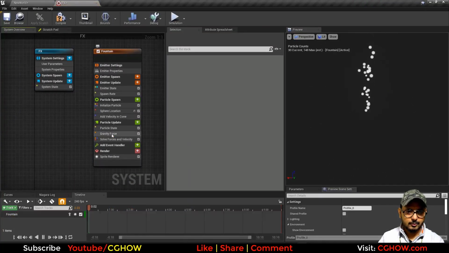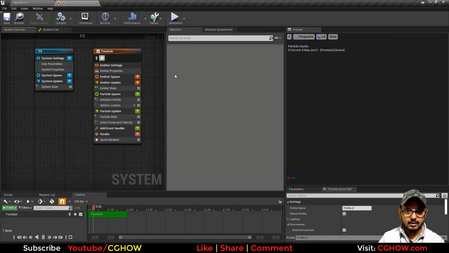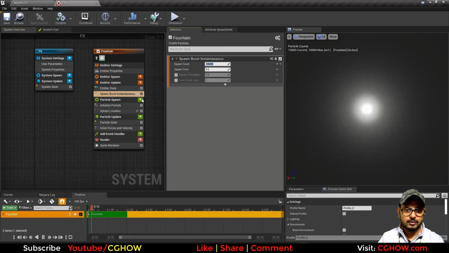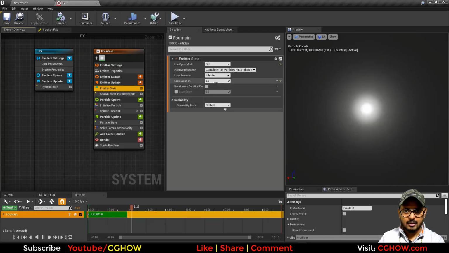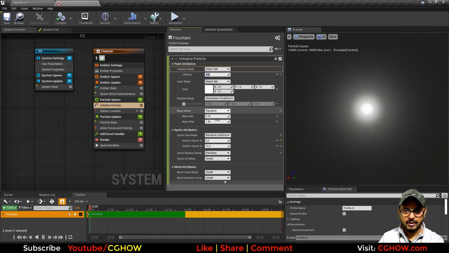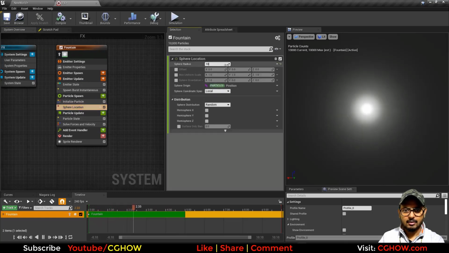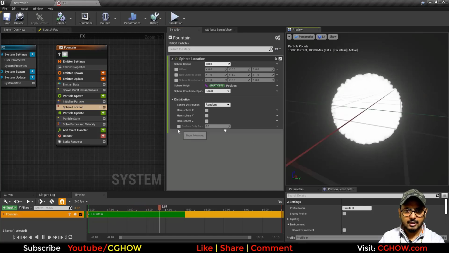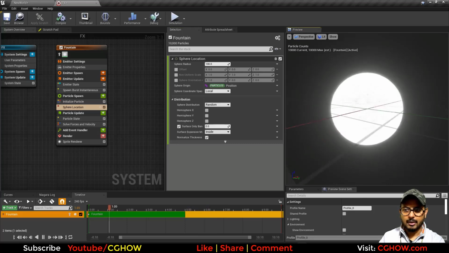So let's remove these unwanted modules, and I'll use the burst maybe 10,000 just to visualize for you, and loop maybe 5, and life also 5, and size maybe 10, and scale of sphere is 100. So I have these particles spawning on the sphere, and you can use the surface only band, so the particles will only emit on the surface.